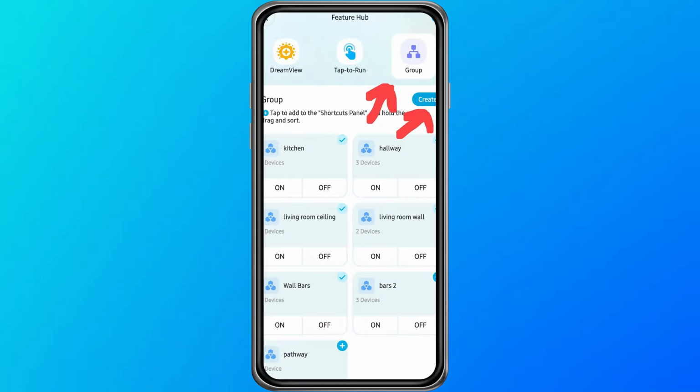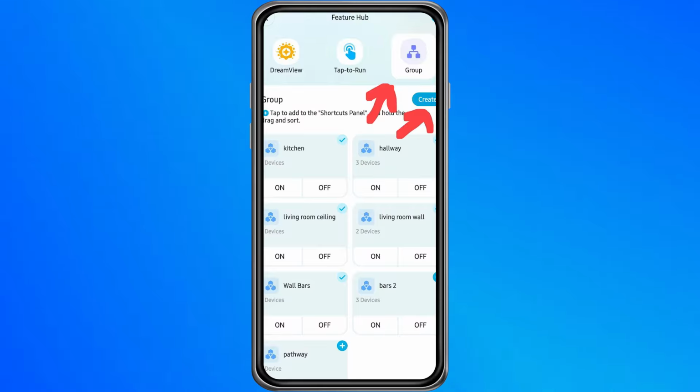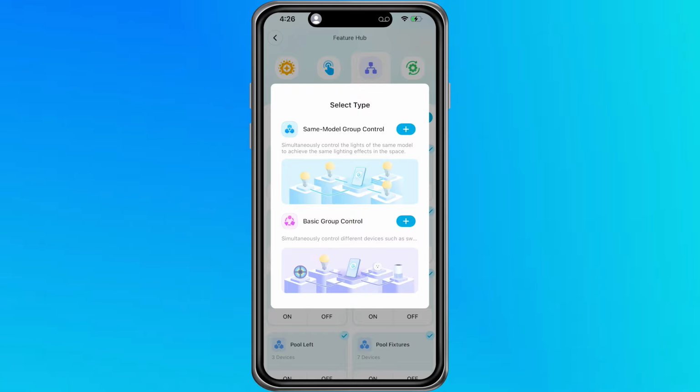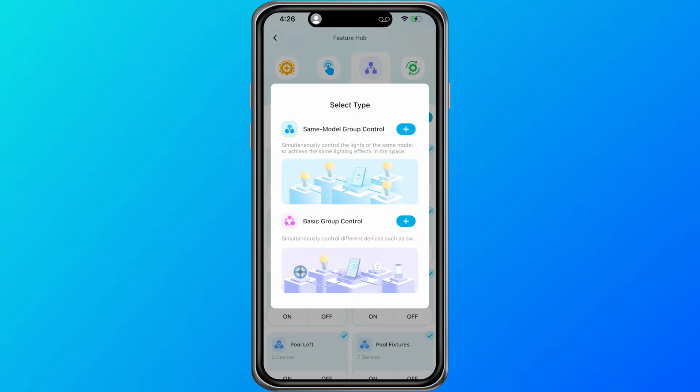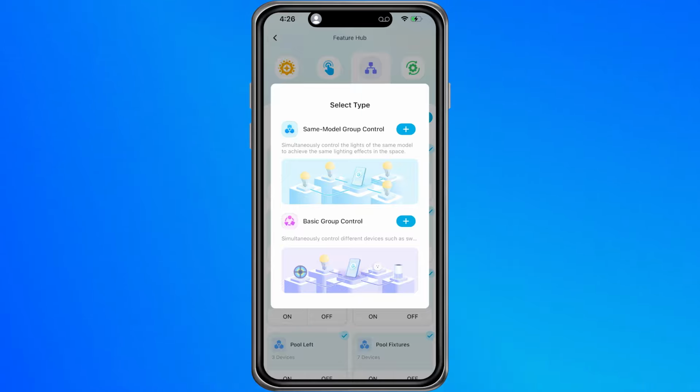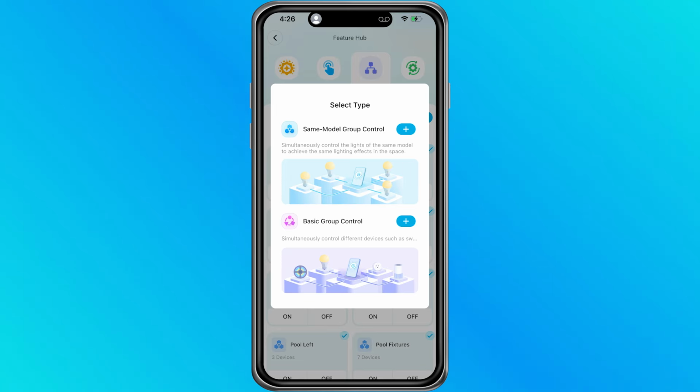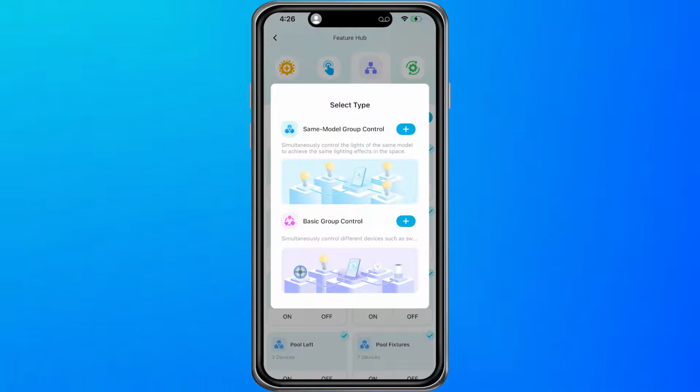Next, scroll down to the group section and tap the plus sign to create a new group. Choose the option for same model group or a similar type, and give your group a name that helps you remember which lights are included. Then select all the lights you want to sync together and save the group.